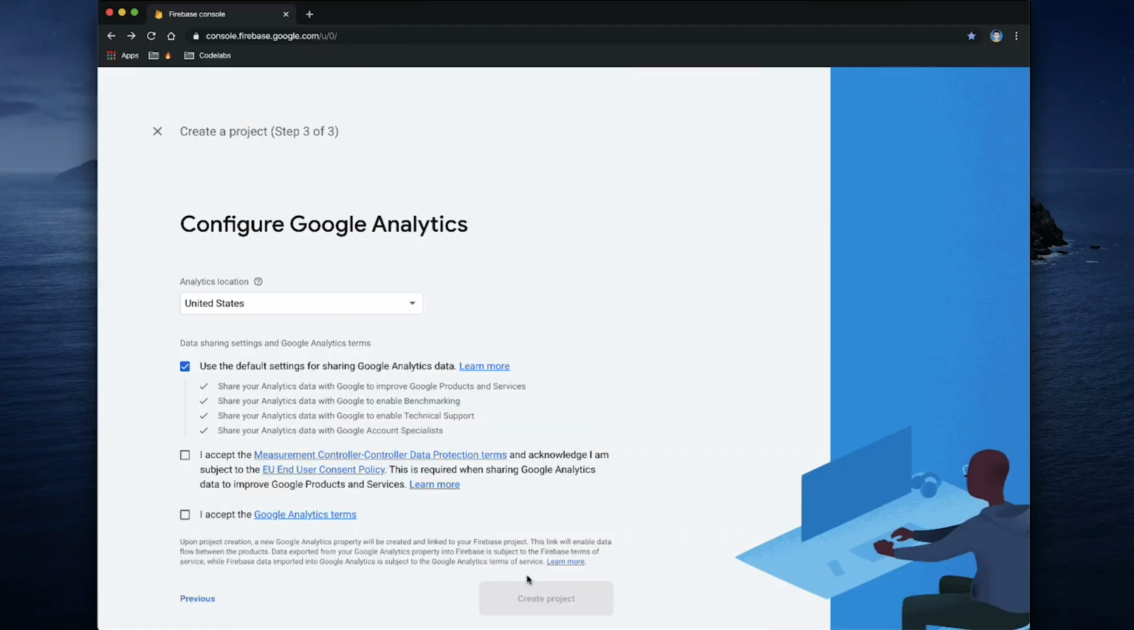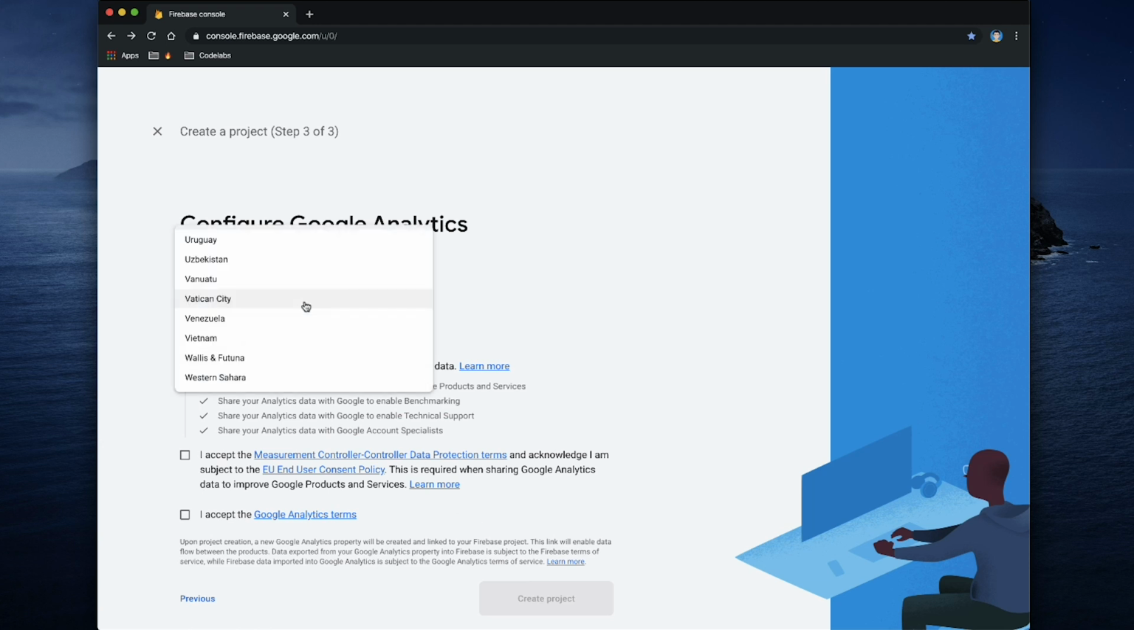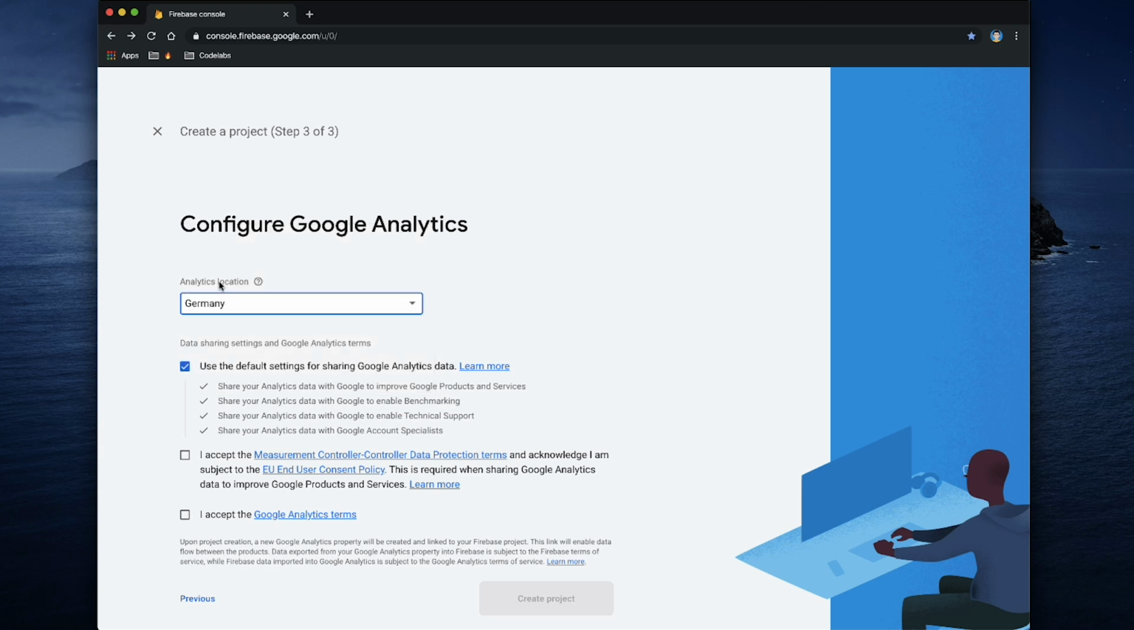In case you decided to create a new account, or you didn't have an existing one, you will see this screen that lets you configure analytics. First, you'll have to choose the location of your organization, as this might have an influence on the terms and conditions which apply to your business location. I'm based in Hamburg, so I'll select Germany.